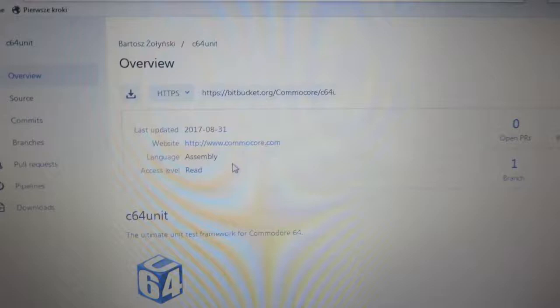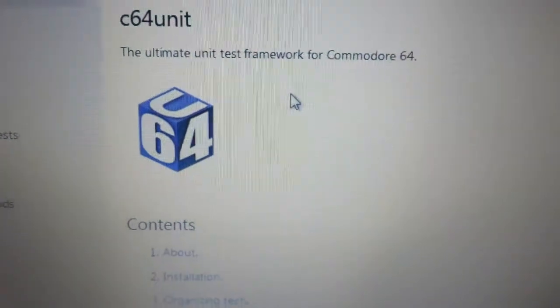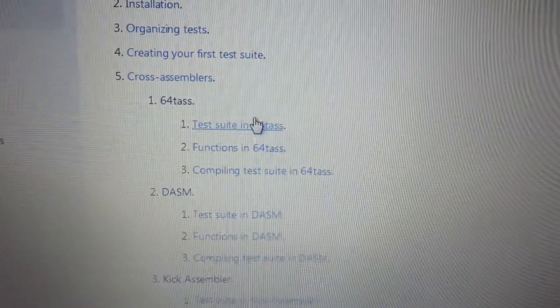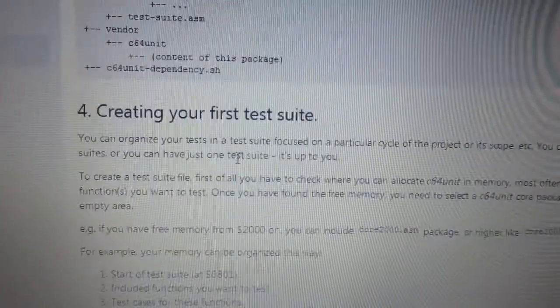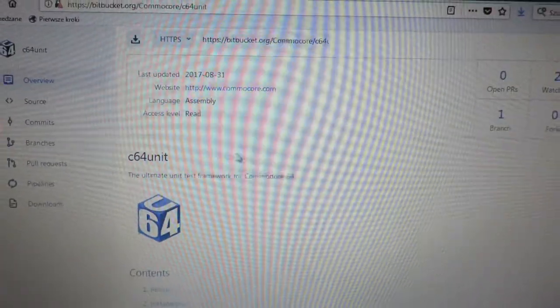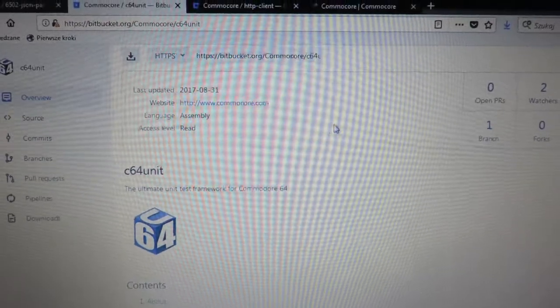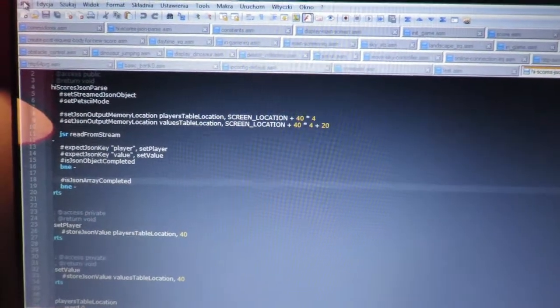For that, I've used the C64 unit test framework, which I wrote a few months ago. It helped me a lot to find dysfunctions, some errors, define edge cases, and do optimization without worrying that something will break. Just to give you some idea how this JSON library was tested, I will show you some random tests.